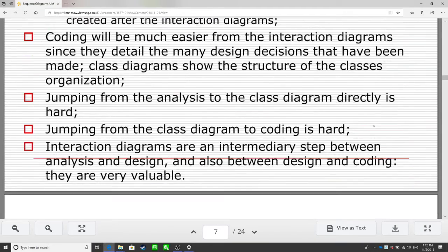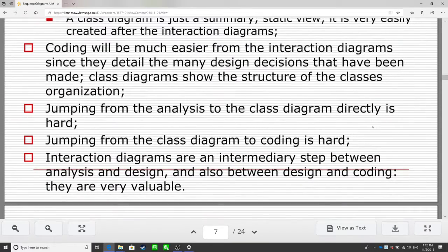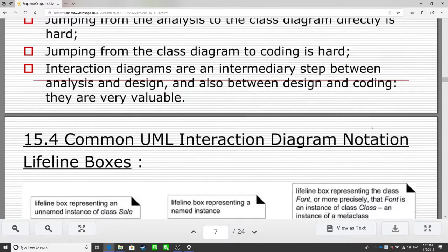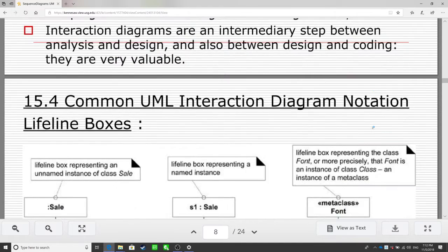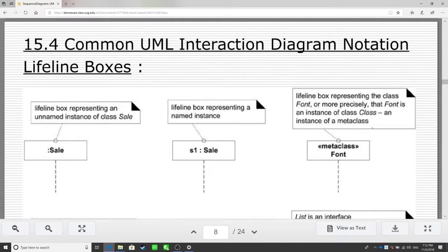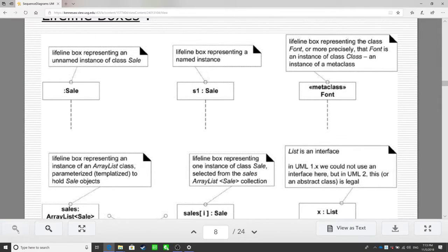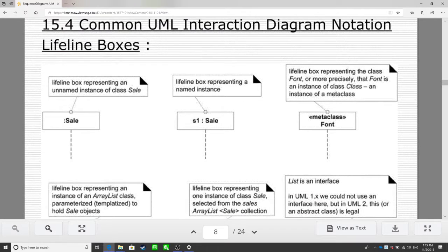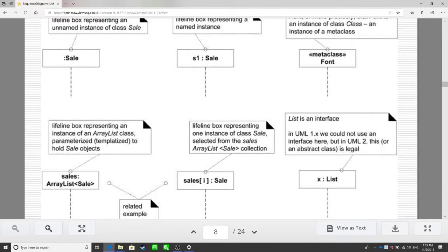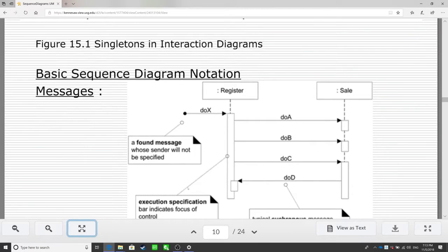Okay, it's stuck. So this is the introduction of, I need to make it smaller, of the notations of the sequence diagram. Well, this is better.